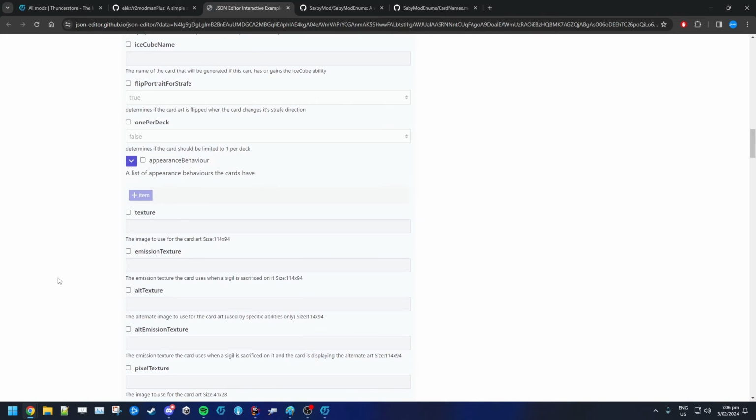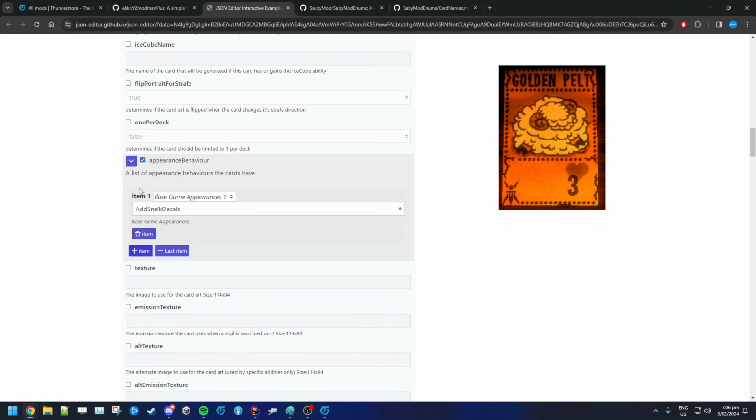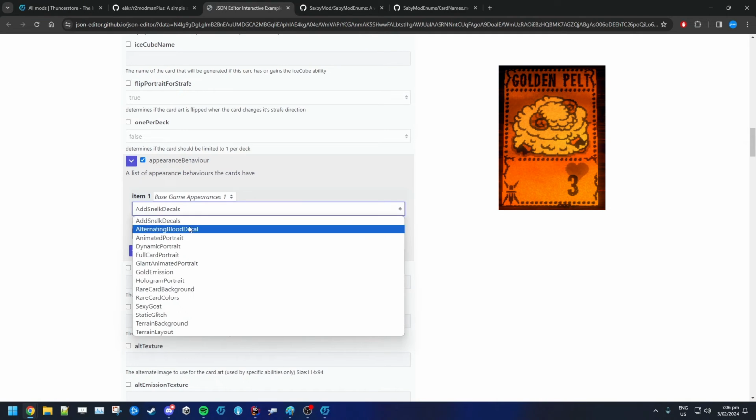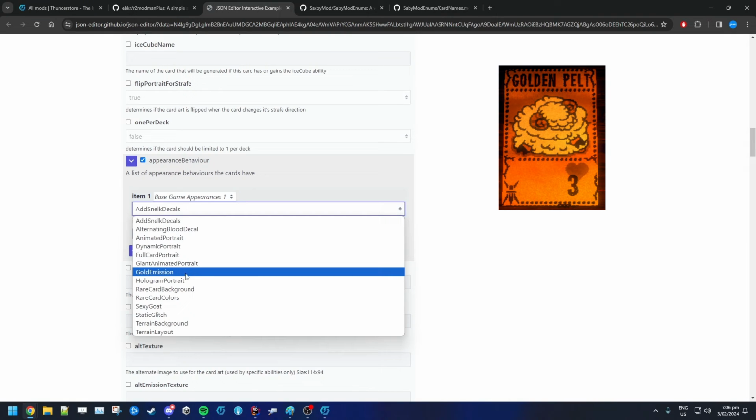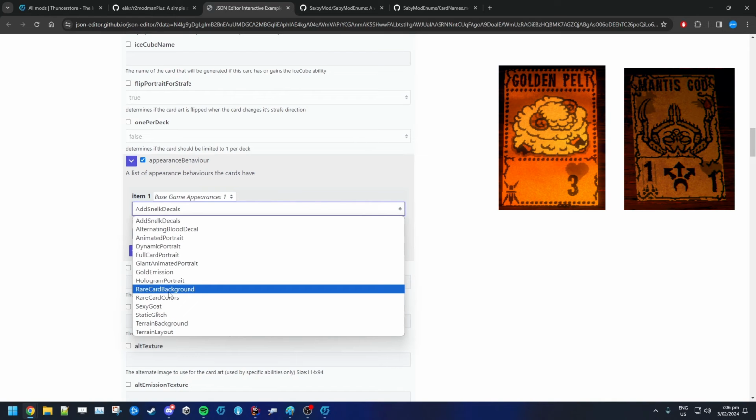Pardon me. Okay. Appearance behavior. So if you want to give your card a special look, then you can chuck these in. So examples of these are gold emissions. That would be like the gold pelt or the golden nugget that the prospector whacks your cards with and turns them into a nugget. It'd be that. If your card is rare, then you want to give it a rare background as well.